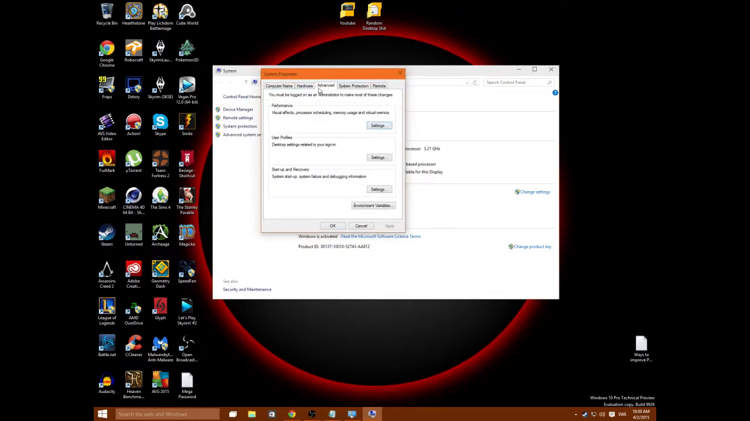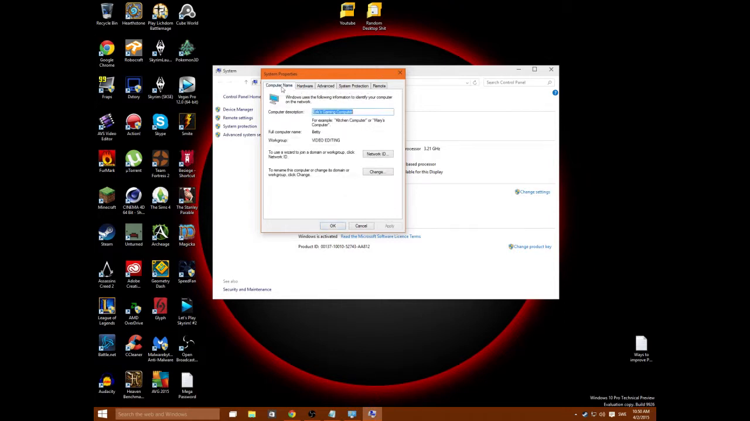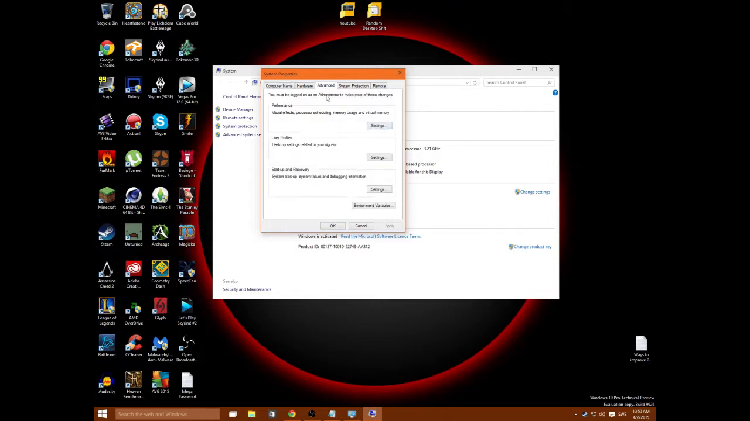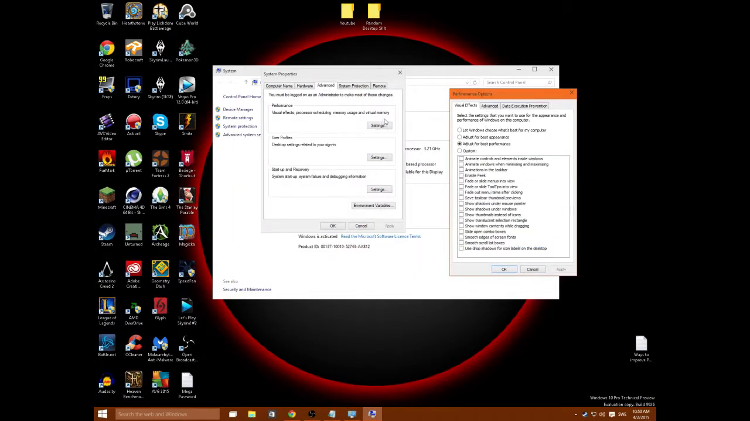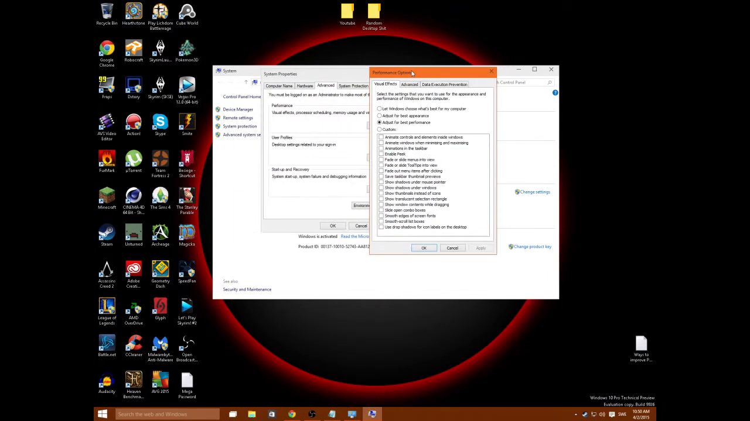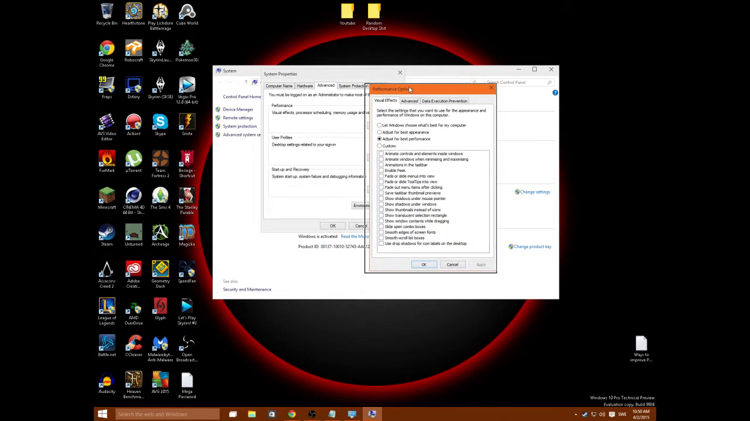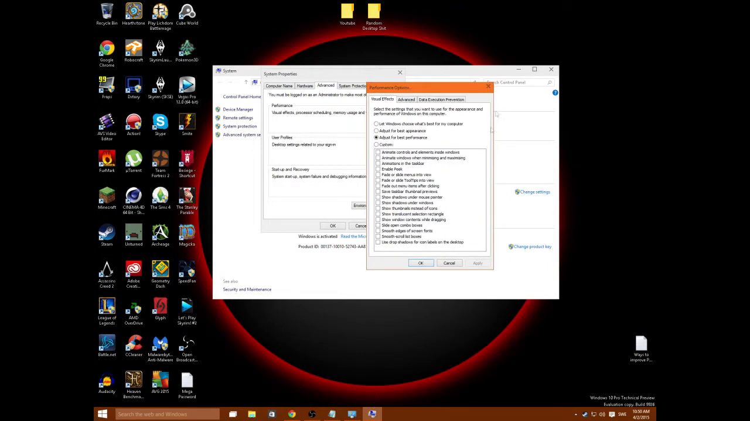It should automatically be on Advanced. Otherwise, if you start here, you just click Advanced and you click Performance Settings. Here, in visual effects, you adjust it for best performance. It will make your computer extremely ugly, as you can see, but it will run extremely quick compared to what it did just a little while ago.